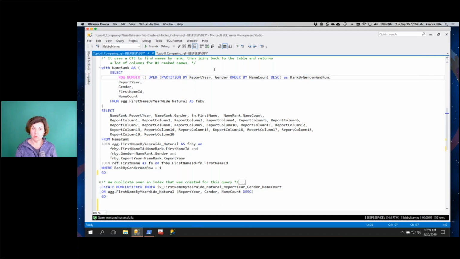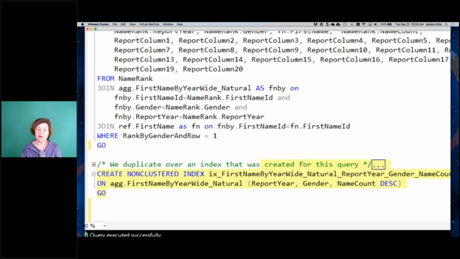You do want to look in the windowing function and be like, okay, I should index for my partition by columns. I should look at my order by. You also need to look at what other columns the query is using to do things like limit what's coming out of here or join the results of the windowing function to other things. And we have covered all of the join columns so far, gender and report year. The one we haven't covered is first name ID. That is not in our index definition here.